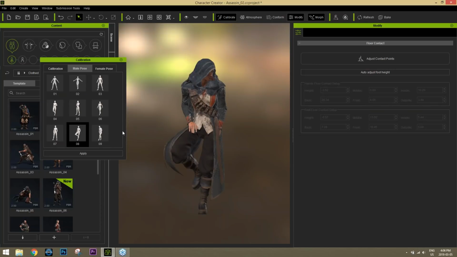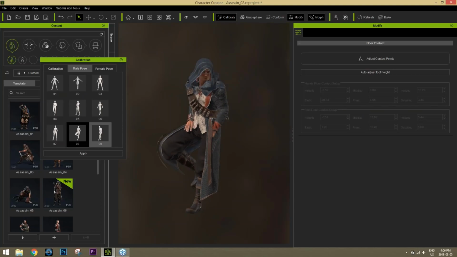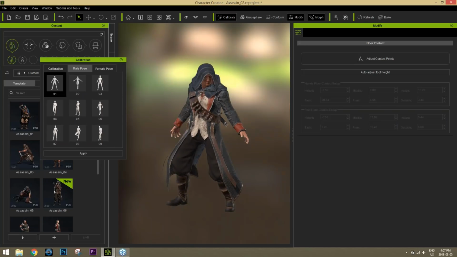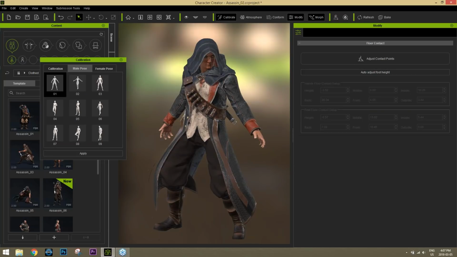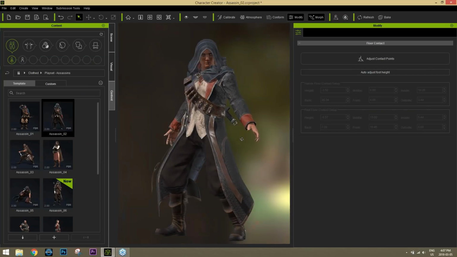I don't know what that is. This one's kind of a cool hanging outside the high school pose. I like to go with this one because it's fairly heroic looking, I guess. All right. Anyways, okay, so we have this character right here all set up.